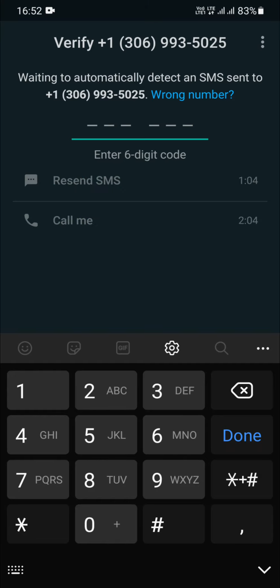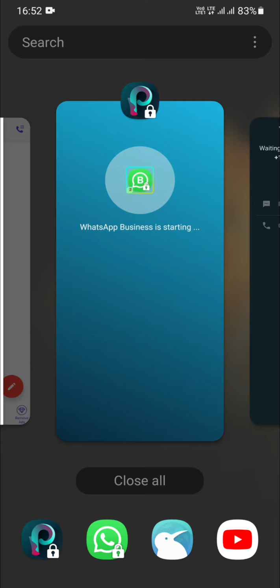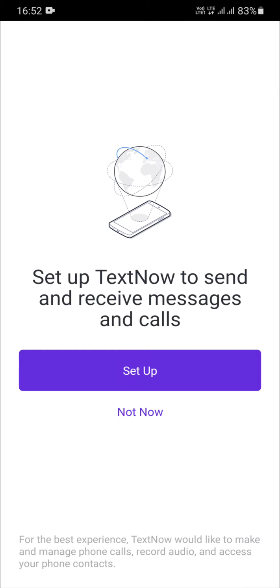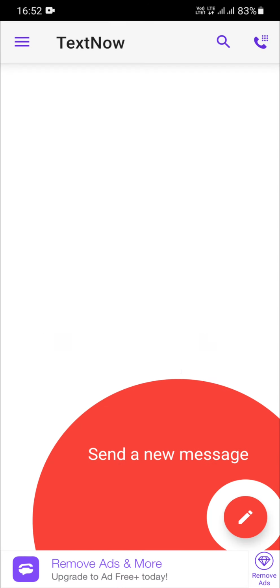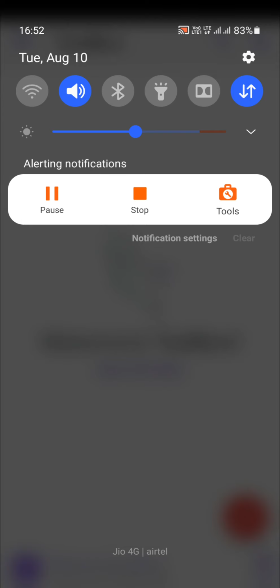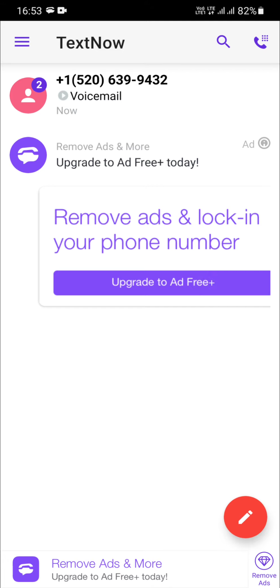Click on the call me and you will get a voicemail with the code. So the voicemail is coming here. So a voicemail has come here.